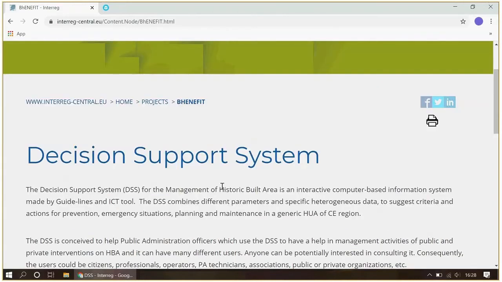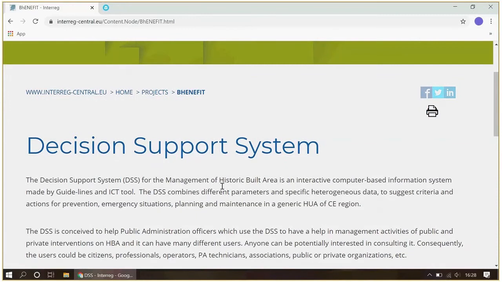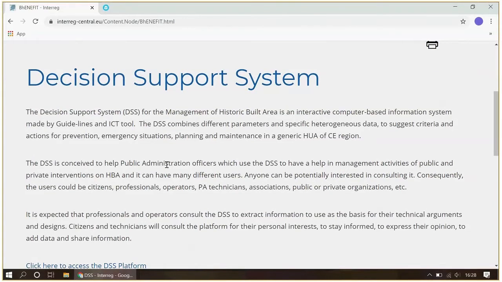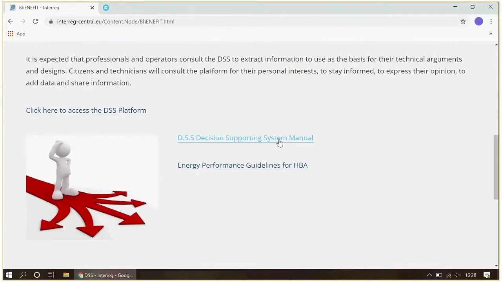You will enter the main page of the website of the project devoted to the Decision Support System. You can read here a brief introduction to the tool, and at the end of the page you can download the manual with the explanations on how to use the platform. And also you can find here one of our project's deliverables more related to the contents of the Decision Support System platform. If you want to use the platform, you have to enter from here. Please click.